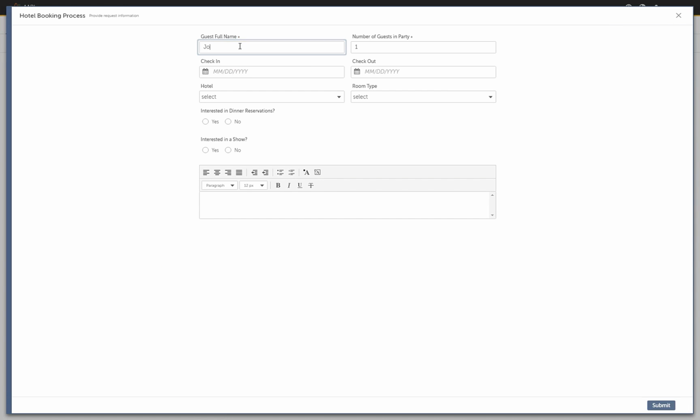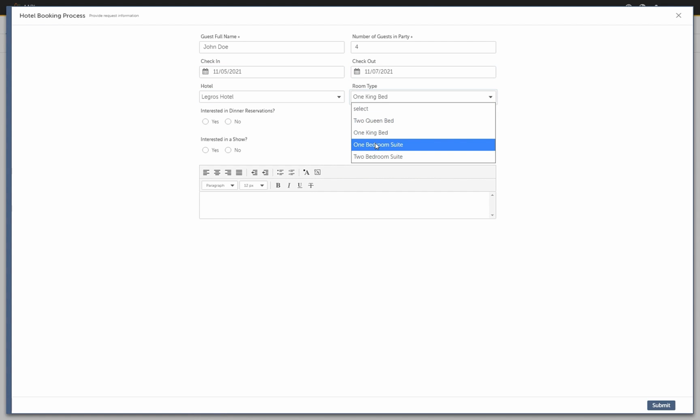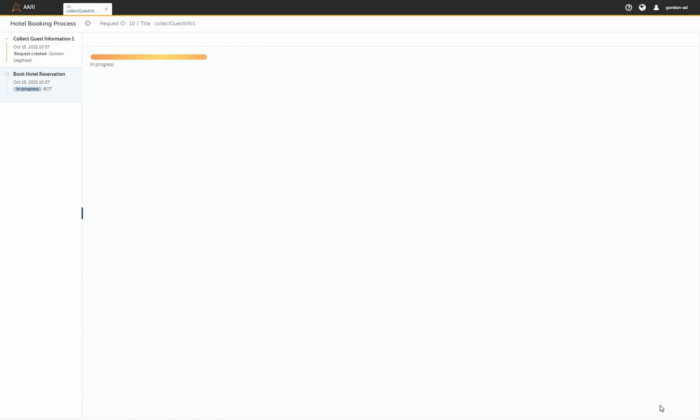This is the initial task form. As a customer service agent, I can fill in all of the guest's information and preferences. In this example, let's say we're interested in dinner reservations, but not a show. I'll add a note indicating the customer prefers firm pillows. When I click Submit, I am taken to the Process Progress page.